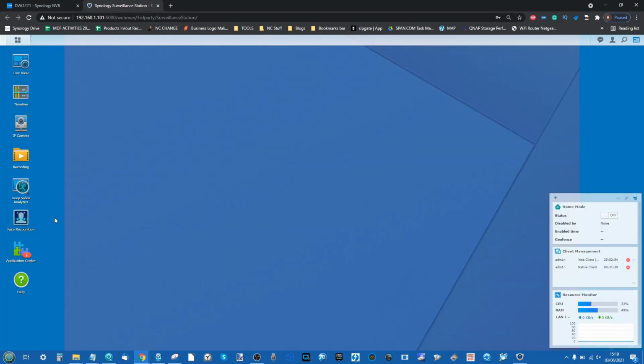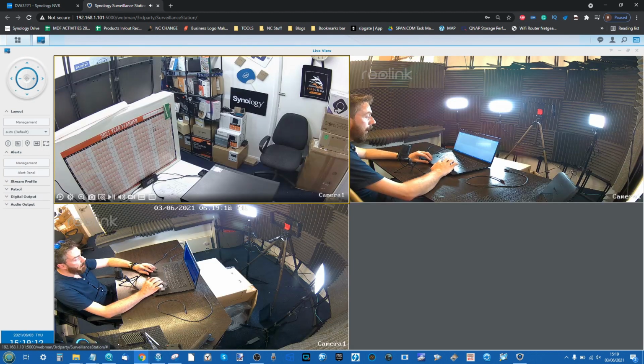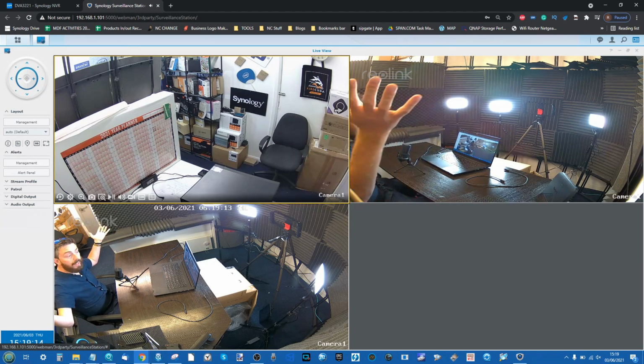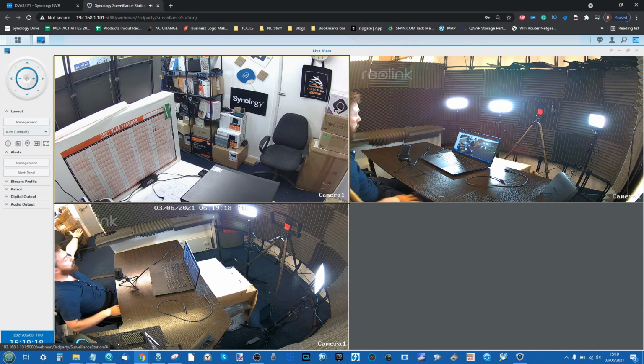Now, you came to this video to learn a little bit more about surveillance station, let's be honest. And if we open up live view, we can immediately see these 4 cameras. As you can see here on the top left, we have where I do a lot of the building at the other side of the room there. So let's move across and I'll show you.